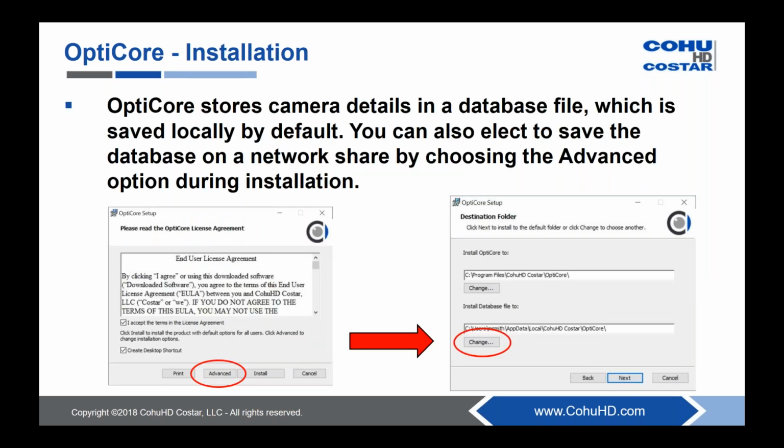So once it's downloaded, OptiCore is going to store all the camera details in a database file. And by default, that database file is saved right on the PC that you're running on. You can also, depending on your layout, elect to save that database on a network share. Maybe multiple users want to point to that database.